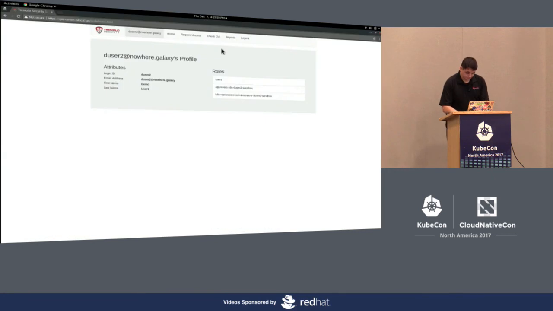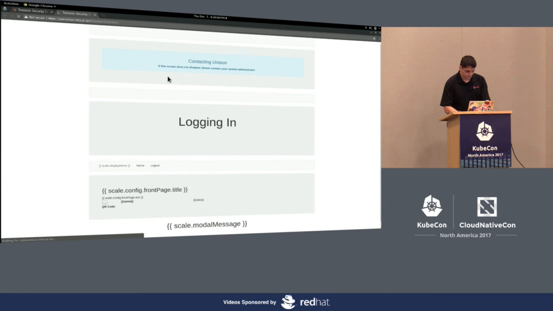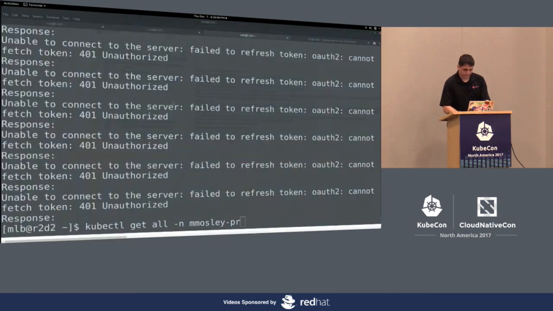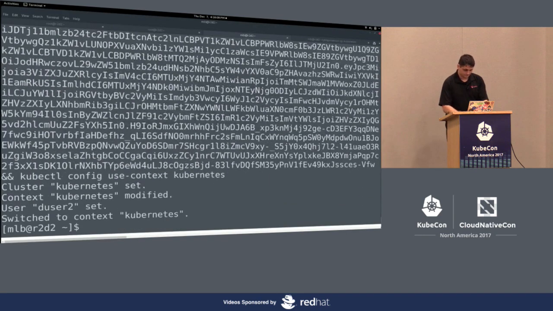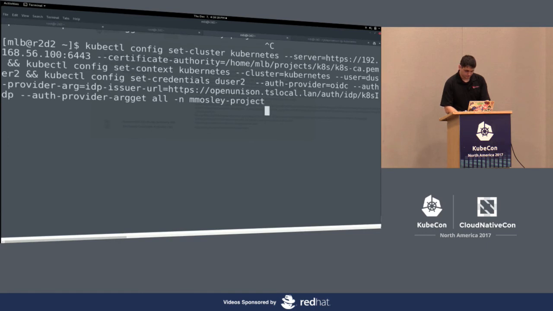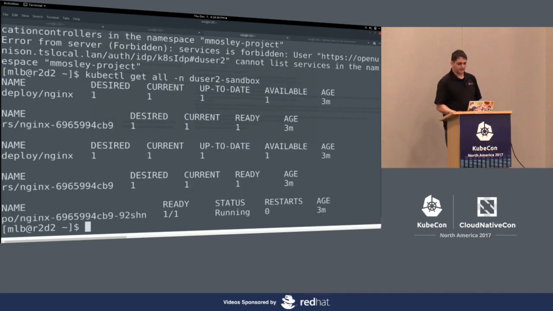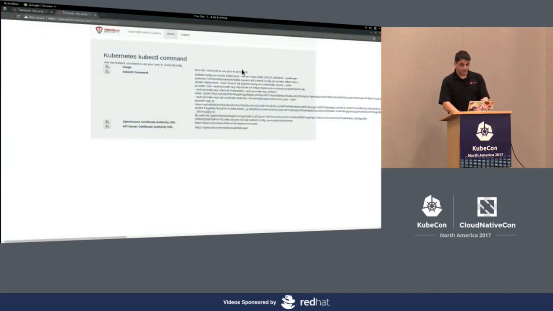But, oh, wait. Home tokens. Need to generate a new token here. There we go. So now you'll see it's forbidden because I don't have access. But if I do the same thing on my own, I'm still able to access it. So that's the demo.